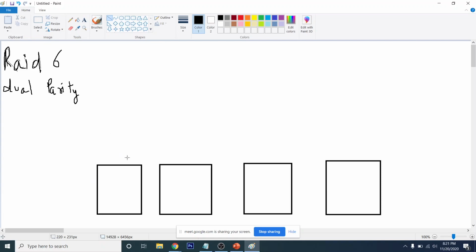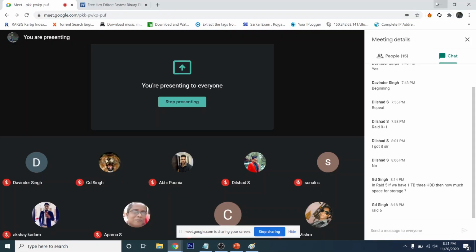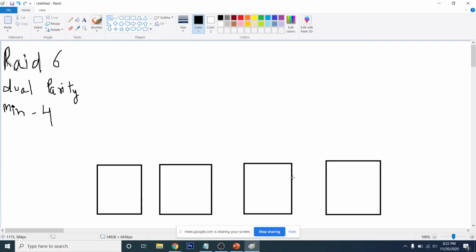I have taken 4 drives: 1, 2, 3, 4. So you will need at least 4 drives. Please comment how many drives I should take. The minimum is 4. I can take 4 or 5. Minimum 4, and I can show you an example of 5. Okay, so I should start with 4 drives only: 1, 2, 3, 4.